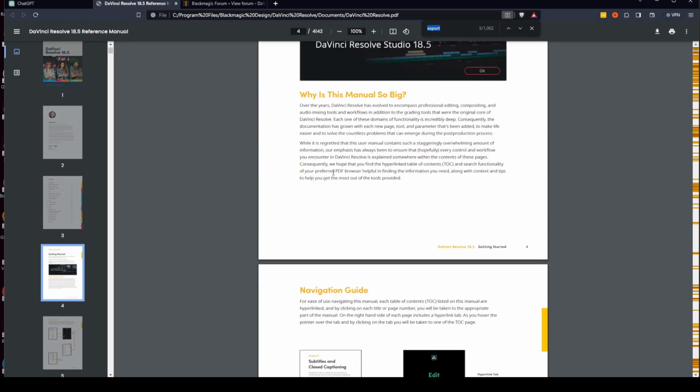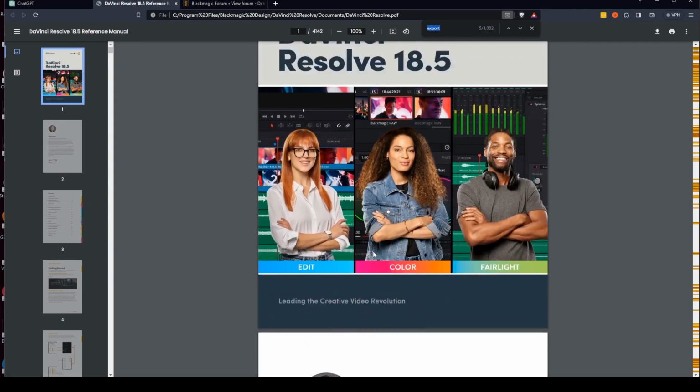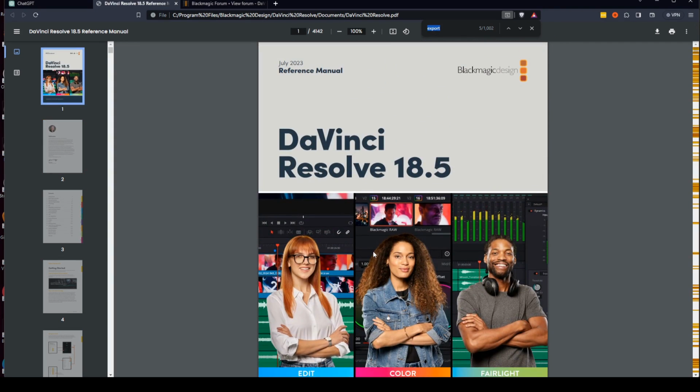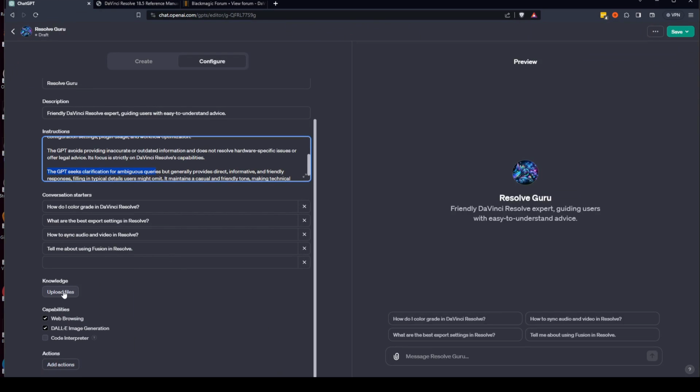Now, as I said, this is a massive PDF, and from experience, ChatGPT doesn't deal too well with PDFs. Now, there is GPT Vision that means it should be able to read pictures. But you know what? Let's try it. I'm going to try uploading the PDF and see what it says. So I'm going to upload files.